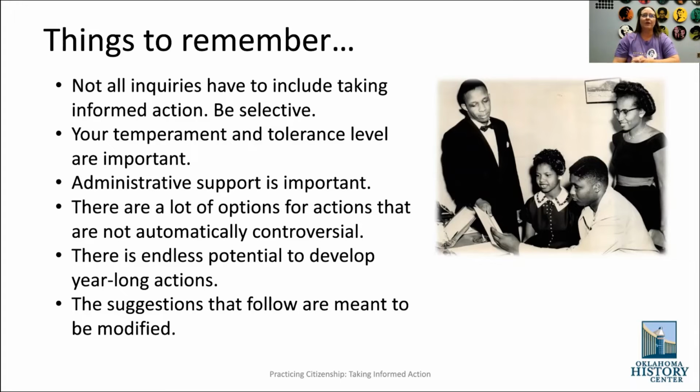And that way you are creating pretty meaningful products and experiences for your students, while at the same time allowing them to do that education piece in the taking informed action section. So I think that's a possibility, and there's other ones as well.